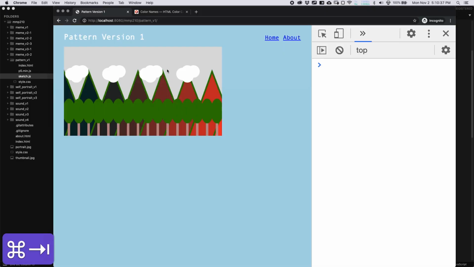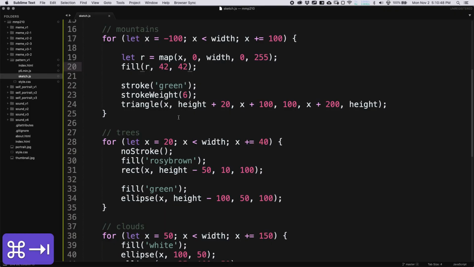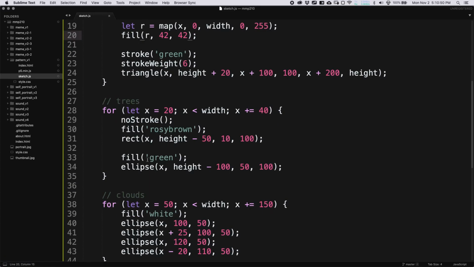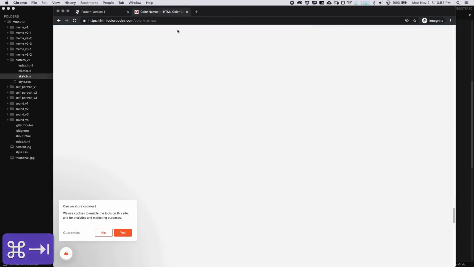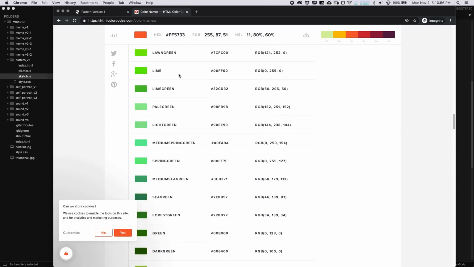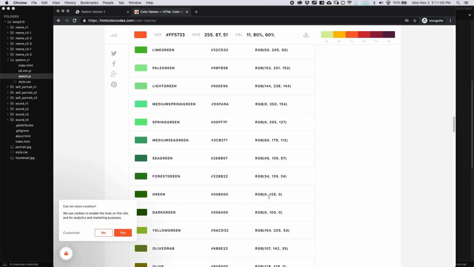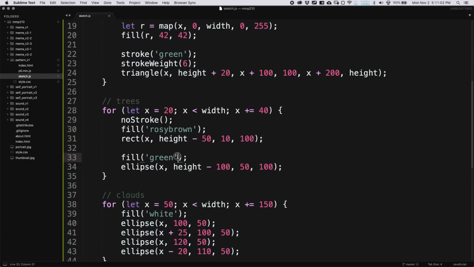We could also do that with some other colors. So if we wanted to do something with the trees, maybe we could do something with the green. So we have green. Let's look up the values for green. Green. So that's 0, 128, 0.